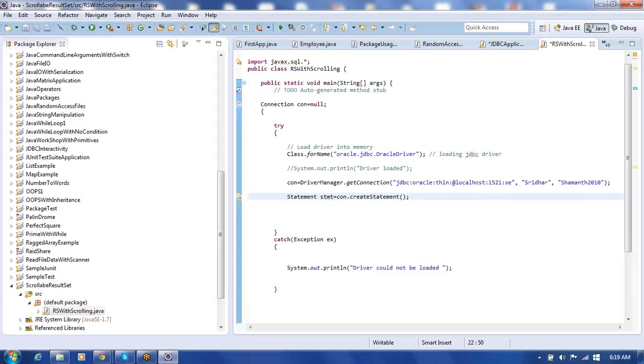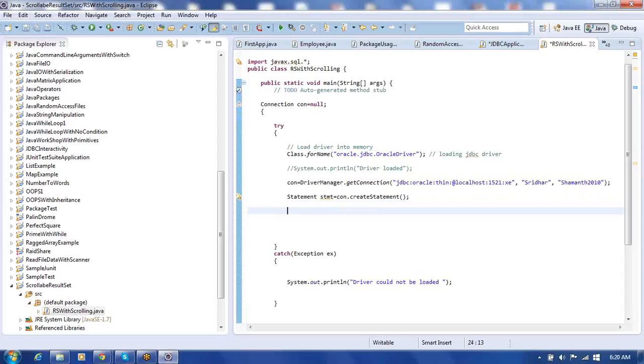So once you create the statement, we retrieve data from the database. Now just try to do like this. Statement stmt equal to con.createStatement. Then try to retrieve data using the query. Here write String qry equal to select star from course. From course, we are going to retrieve data.